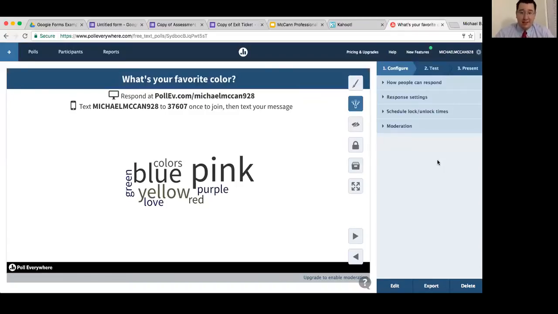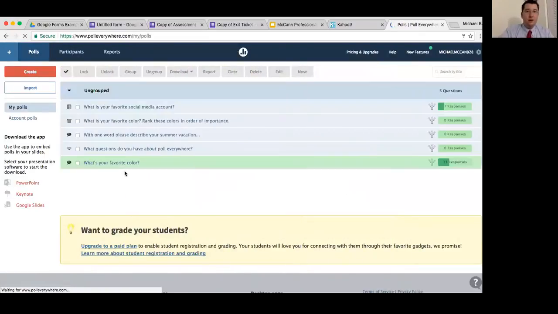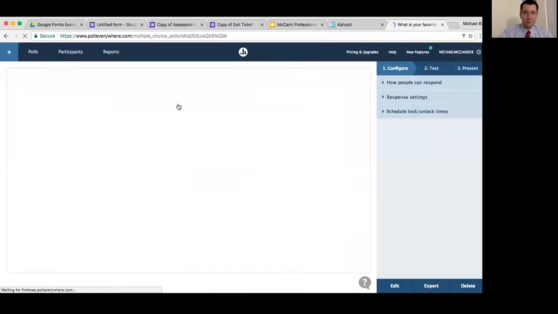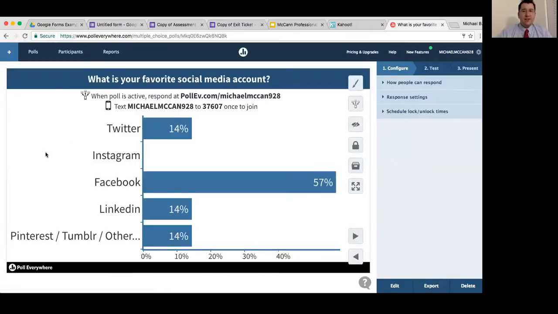And then again, like the lady said in the video, there's different ways that you can configure it to show your data. Let me go back to my polls. Okay. You can do just like a little bar graph. I believe this one has it. It'll show a little bar graph about percentages of who responded. So for this one, favorite social media, Twitter, 14%, what have you.